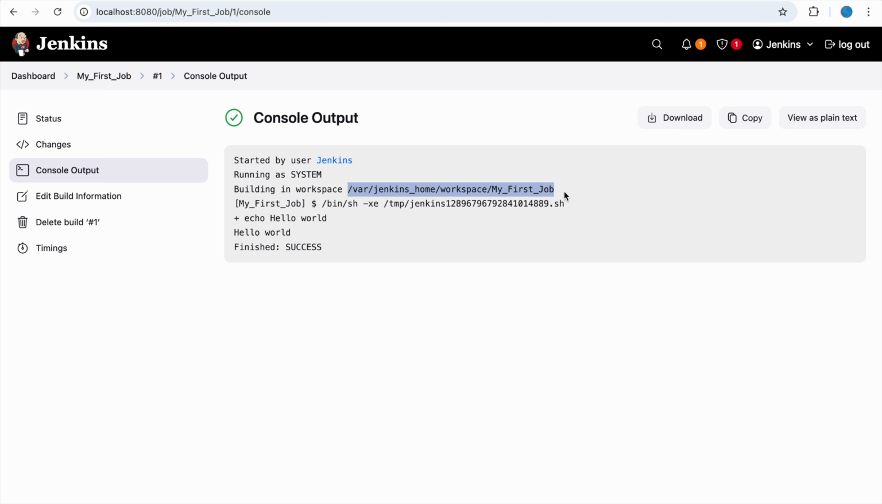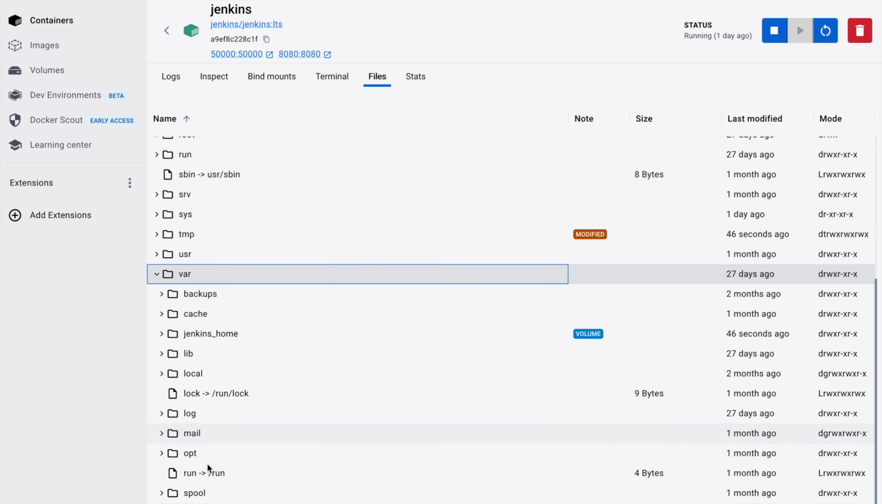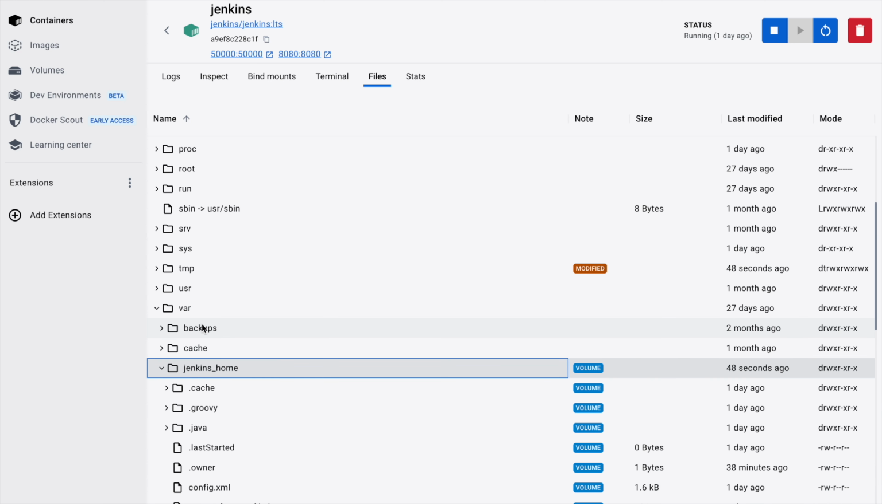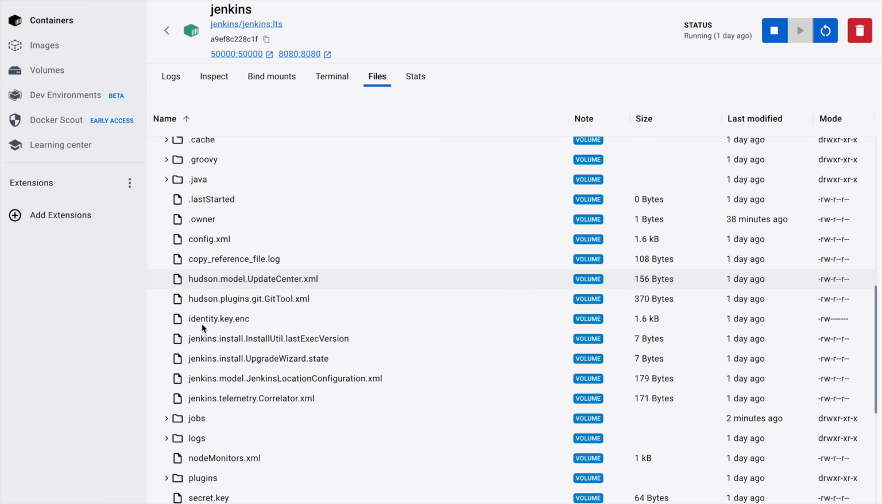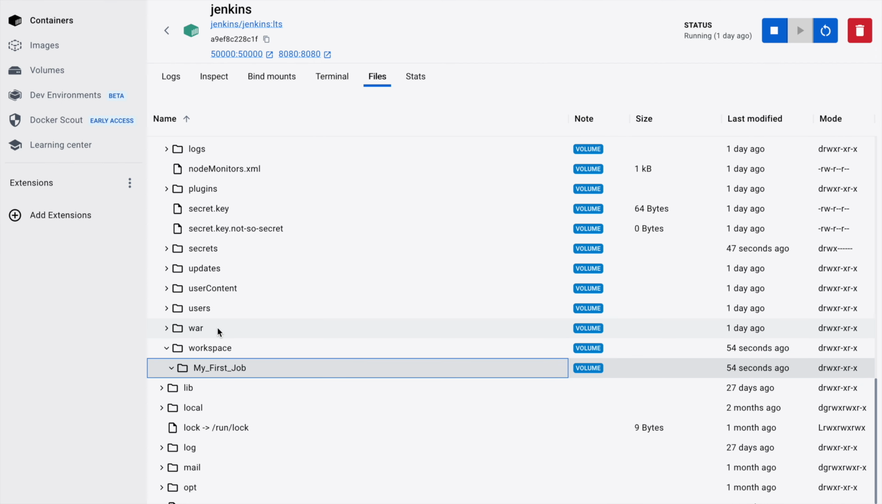If you want to see any file upload or anything, you can go here where Jenkins home workspace and you can check if your file is uploaded or not. So I'm just showing you in Docker app only. So here you can see Jenkins home, and inside Jenkins home you can go to workspace, you can see my first job. So if you have any git checkout, then also you will be able to find it here. So whichever job related things you can find in the particular folder.